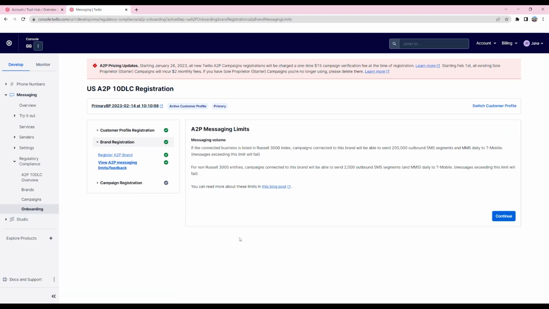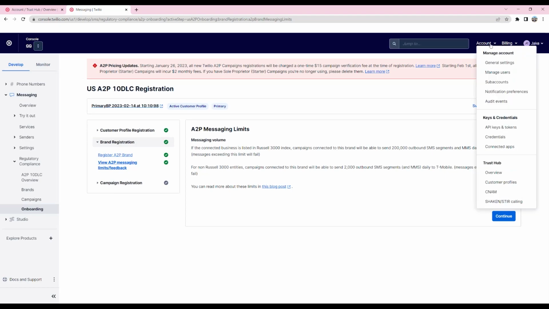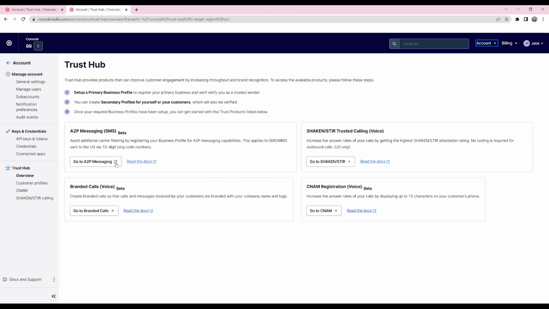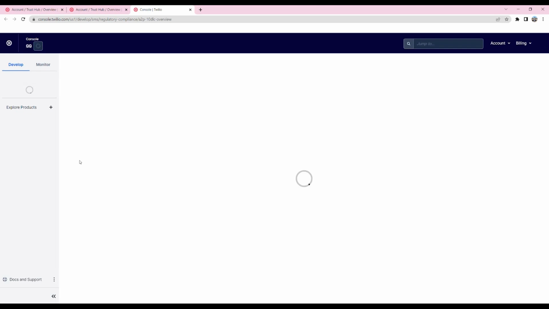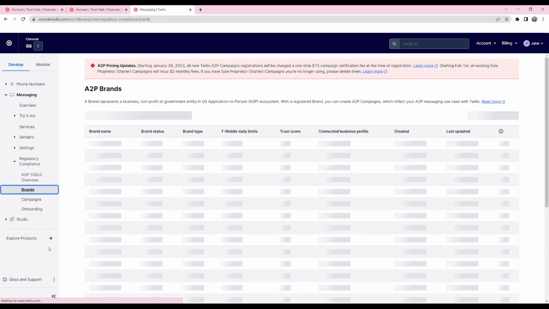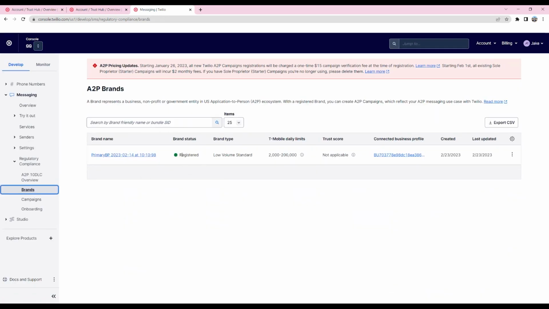If it did take a longer amount of time to register, just go to account, this drop down up here, click on overview. Click on go to A2P messaging, scroll down, click brands, and you can see it's registered. You've got your brand type, your T-Mobile daily limits, and then your trust score. That's only for standard brands.